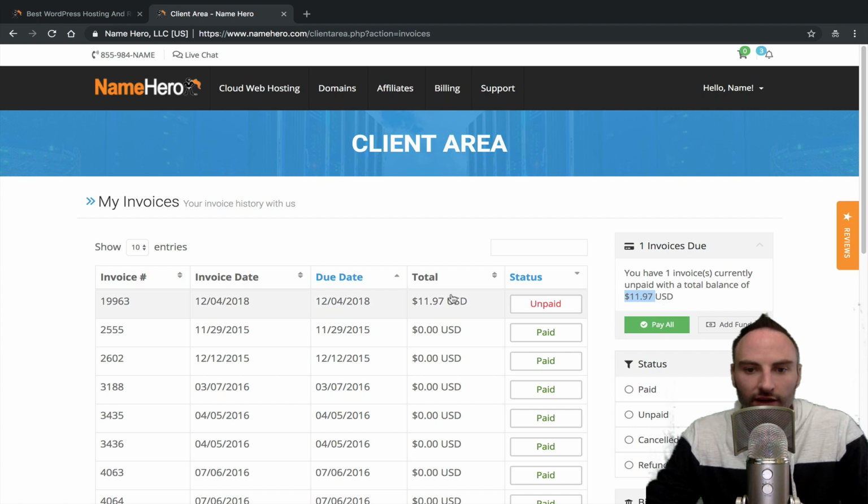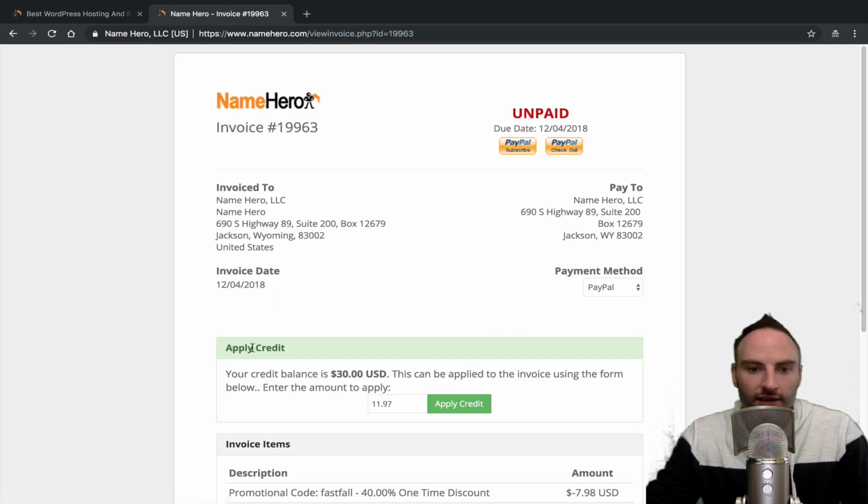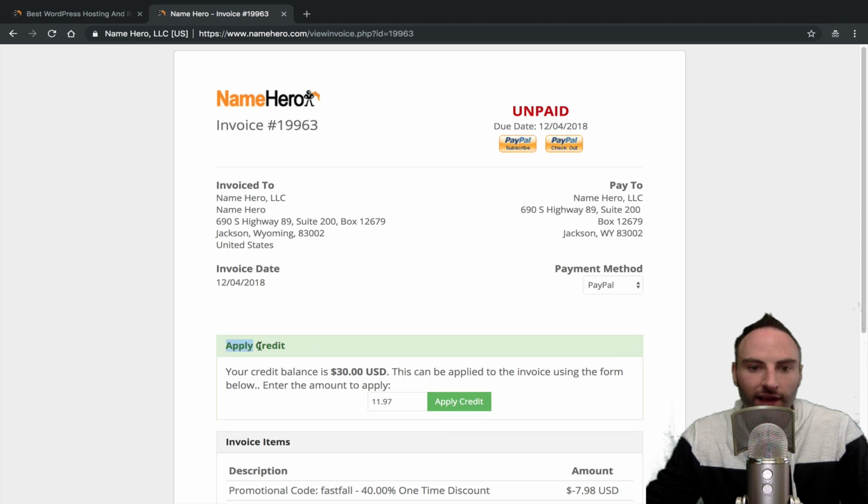And I can also see it right here. It says unpaid, so I'm just going to click it. And you can see down here in the middle now, I've got apply credit. Your credit balance is $30, and this can be applied to the invoice using the form below.